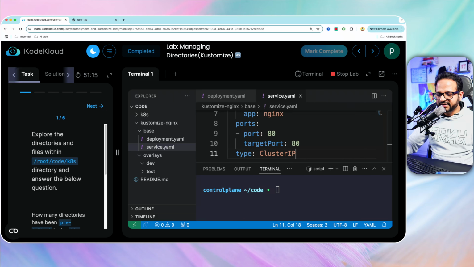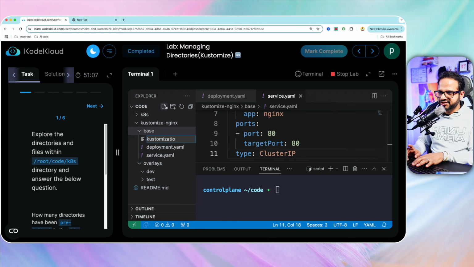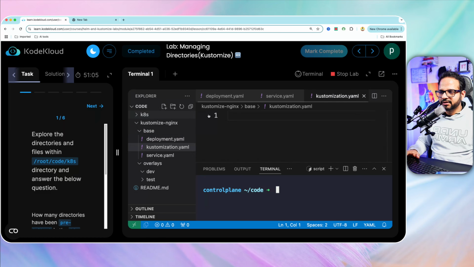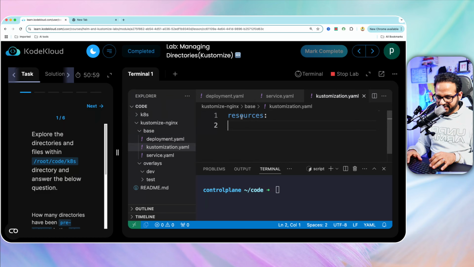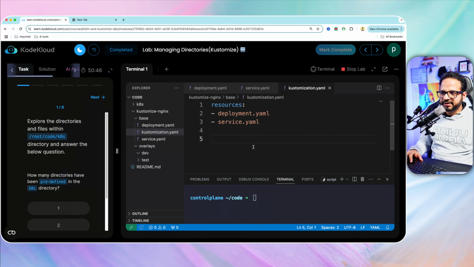Now we create the customization.yaml inside the base folder. And inside that we'll start with resources. Now what all resources are there in the base directory? So we have deployment.yaml, and then we have service.yaml. Okay, so this is what we have created.